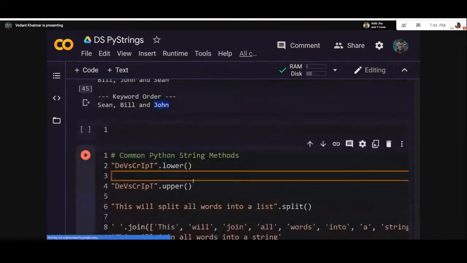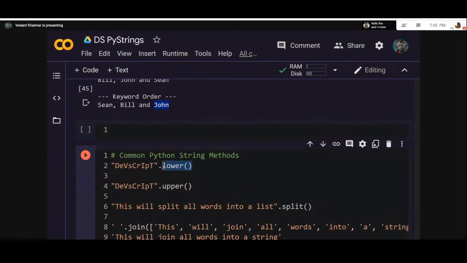Now some common string methods, because there are obviously some standard functions which we always need. So let's check out DevScript.lower. Here I have put some random characters, some are capital, some are small. D capital, V capital, C, I, T all capital, and all else are small. Similarly, here I have the same. So what lower does, as the name suggests, is it just converts the whole string into lowercase.